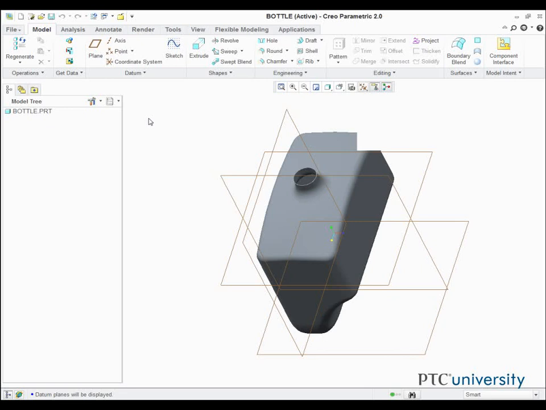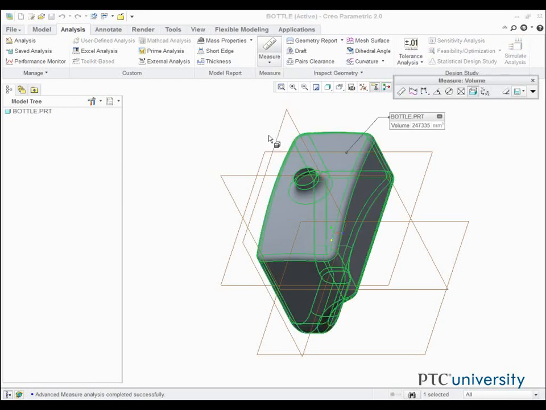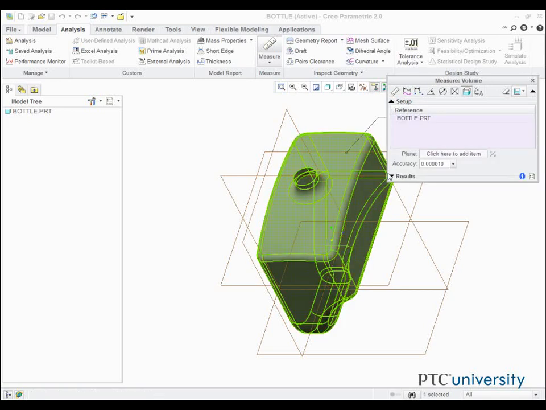In the ribbon, select the Analysis tab. Select Volume from the Measure Type drop-down menu in the Measure group. The Measure Volume dialog box appears. Click the drop-down arrow on the right to expand the dialog box. Do the same to expand the Setup and Results layouts.